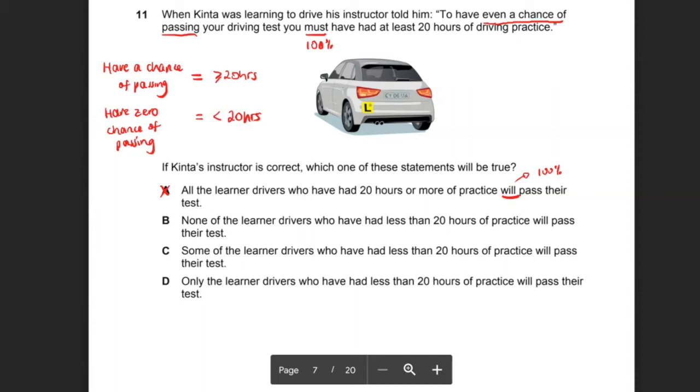B, none of the learner drivers who have had less than 20 hours of practice will pass the test. So let's break down B. B is saying that if you've had less than 20 hours of practice, all those drivers will not pass the test, right? Because it's saying none of those drivers who have less than 20 hours will pass the test, which also means if you have less than 20 hours, you will not pass the test. You'll have 0 chance of passing the test, which is actually the statement here, right? And we already established that this is a true statement. So B should be our correct answer.